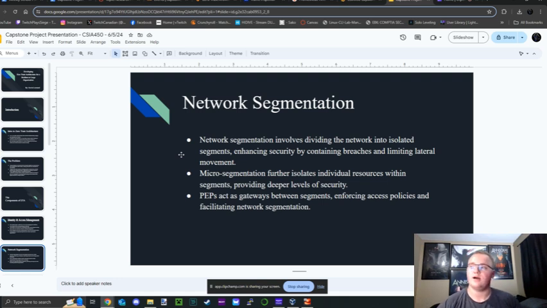Network segmentation. This is where the network is divided into different segments to basically make attacking an organization harder. It limits lateral movement and it helps contain breaches better. Micro-segmentation takes it a step further, but instead of random segments or strategic segments, it segments each resource on the network. And PEPs will act as the gateways between these segments, enforcing access policies and facilitating network segmentation itself.